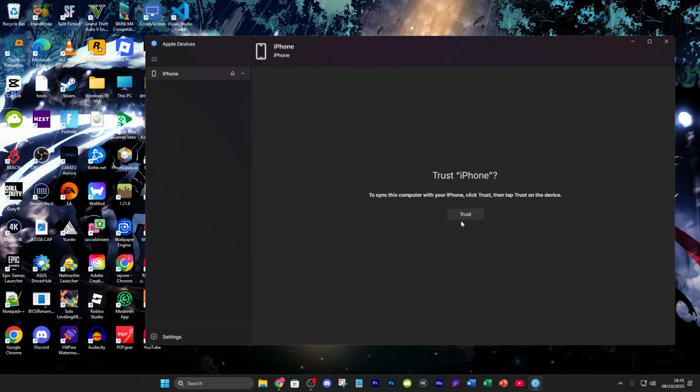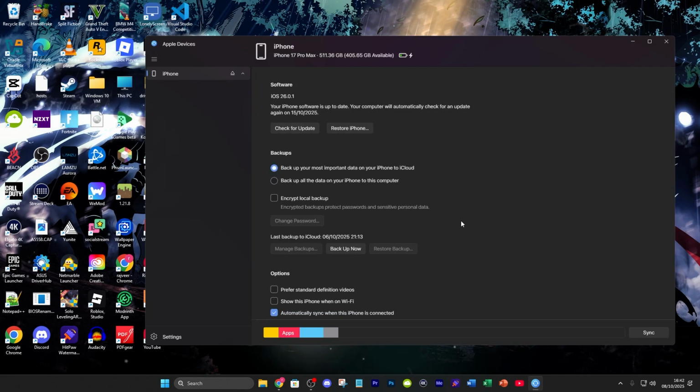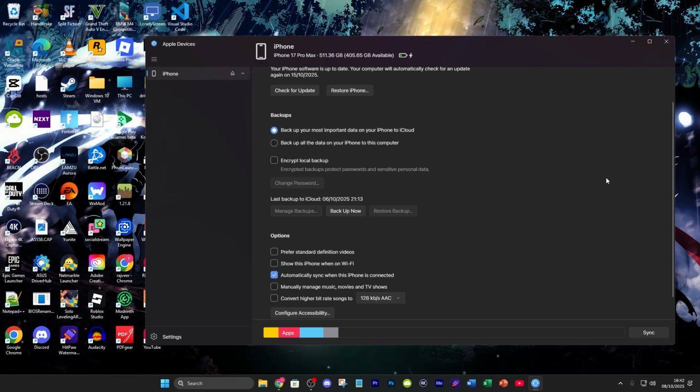It's going to ask you for your PIN code, and it's also going to ask you for your Face ID as well. But then after you do that, you can either check for an update. You can restore your iPhone. You can also back up all your storage from your iPhone to iCloud, or back up all the data on your iPhone to this computer as well if you want to.